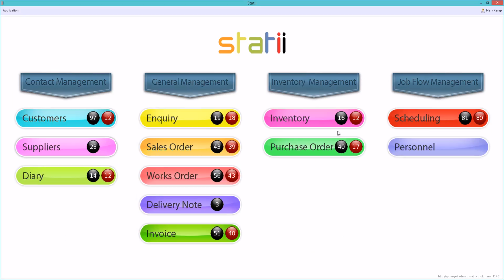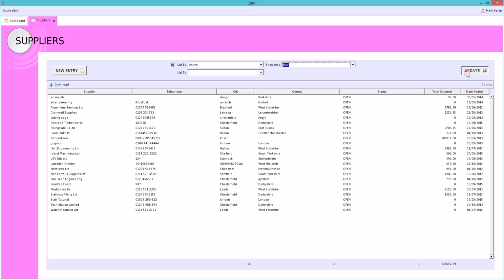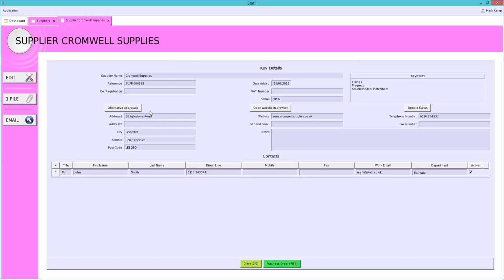So very quickly, just before we move over to the fun part of running a part from start to finish, I'll just quickly show you something on the supplier database. As you can imagine, the supplier database is very similar to the customer database. You can see there that you have all the information laid out regarding the supplier.